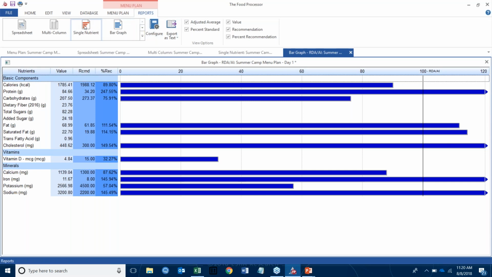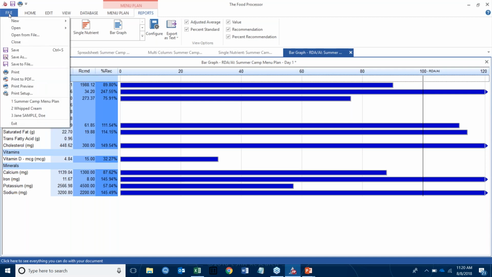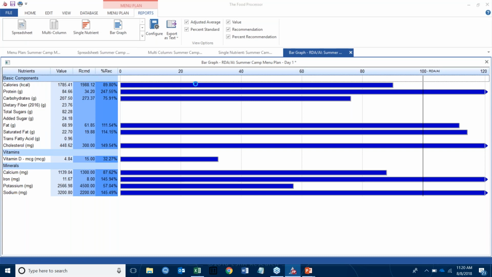And if we don't have a report, so say you were interested in a My Plate report, or if you wanted to look at all of the days within your menu plan and get an average for a week, the menu plan can be transferred into the person. So you would just have to create a fake person, and then you can override the recommendations, and then from there you can get additional reports. So to do that, go to File, New, and then Person.